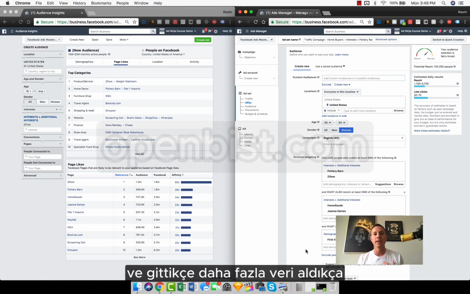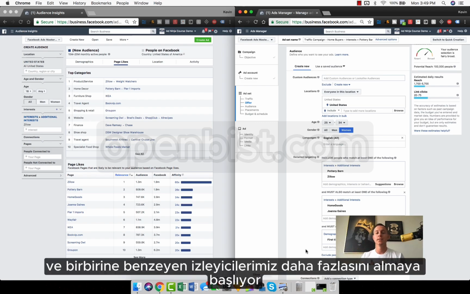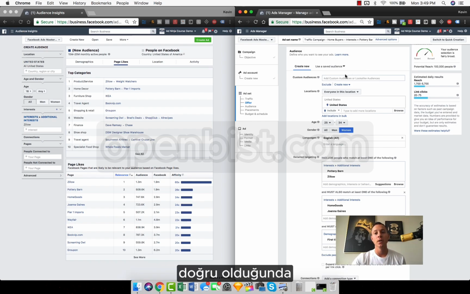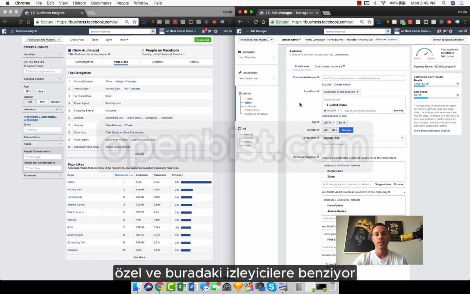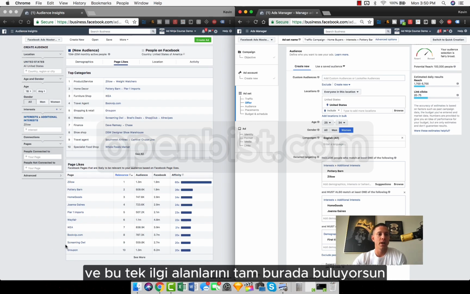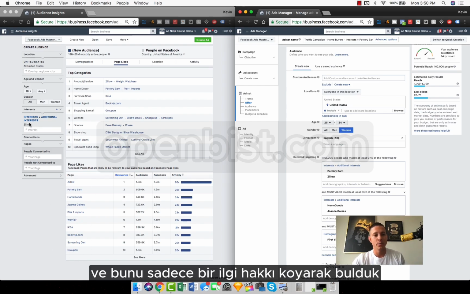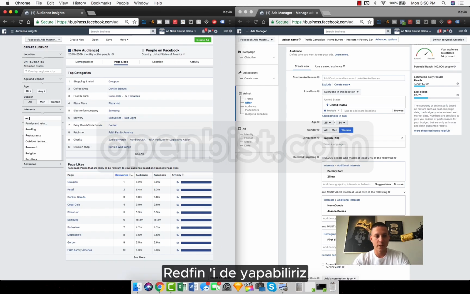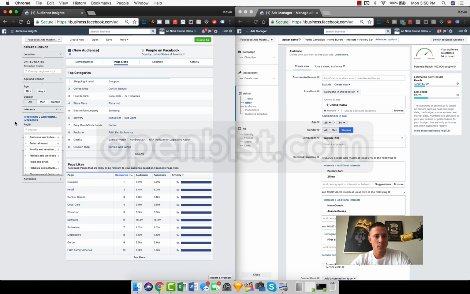And as we get more and more data and our custom audiences start to get populated with data and our lookalike audiences start to get more accurate, then we can use those right here. And then we can just try one or two interests. And that is when the magic really starts to happen, when you have accurate custom and lookalike audiences here. And then you're just duplicating it on single interests. And you find those single interests just right here from Audience Insights. And we found that just by putting in an interest. Right? We could do Redfin as well.